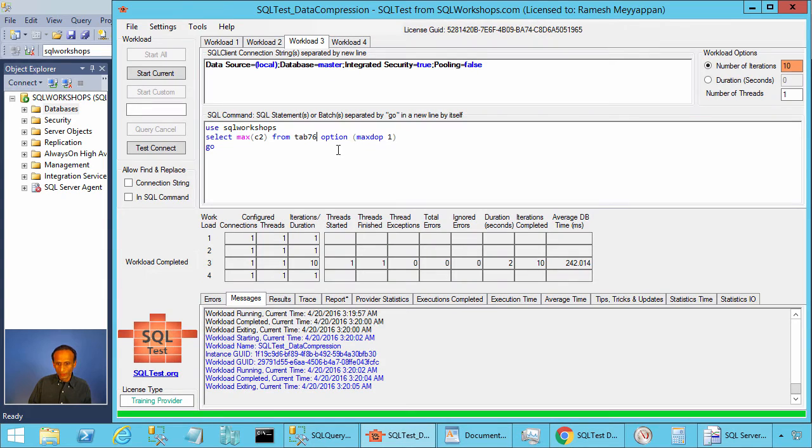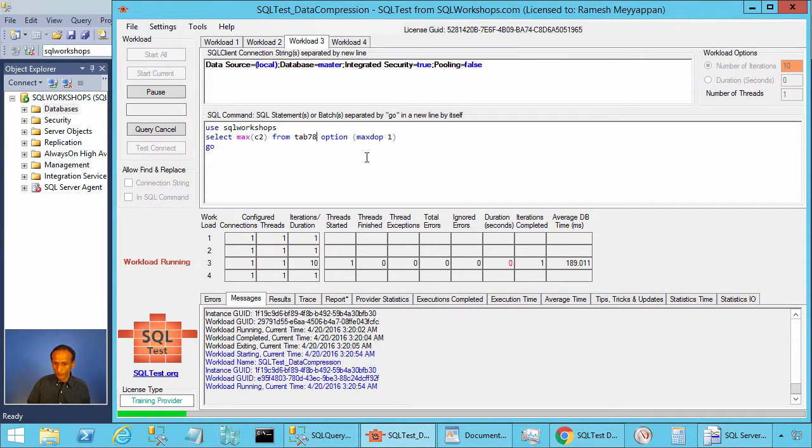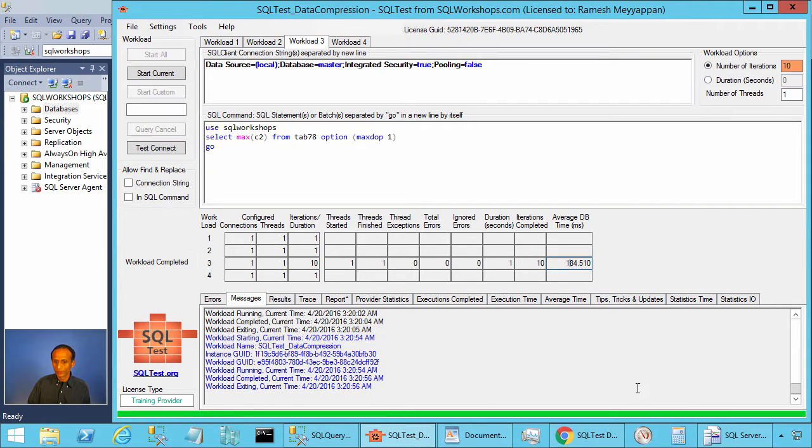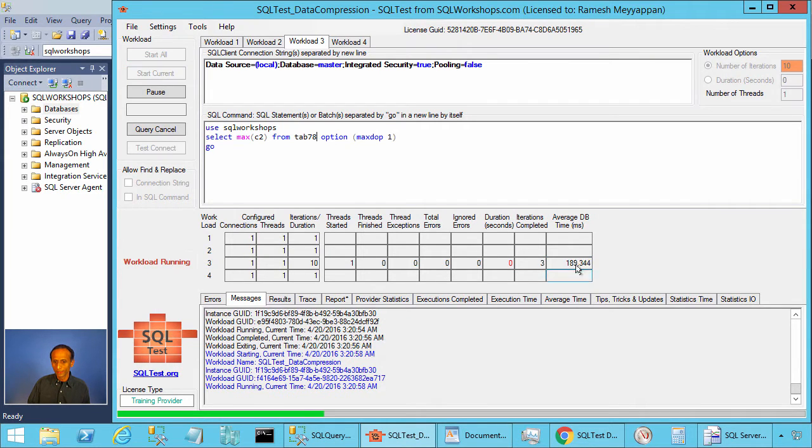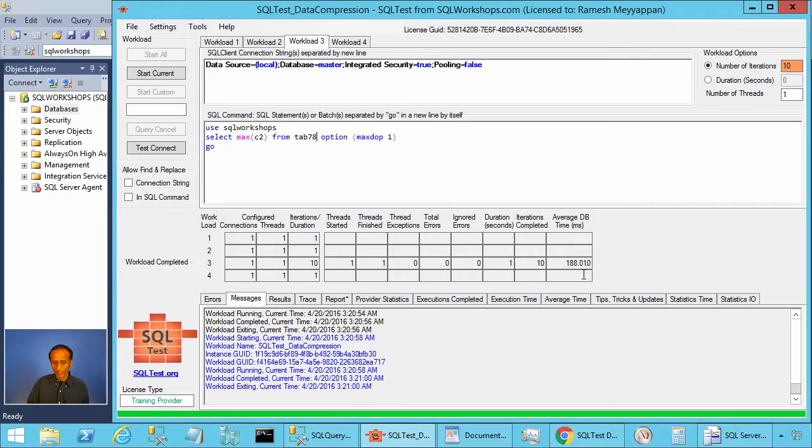Now we will execute this against table 78. We will do the same query. The table size is the same and the number of rows are the same, except here the table is not compressed, so there is no CPU overhead. So when you execute this query, there you see it's not 240, it's 184. Let's execute again. It's 190 or 188.